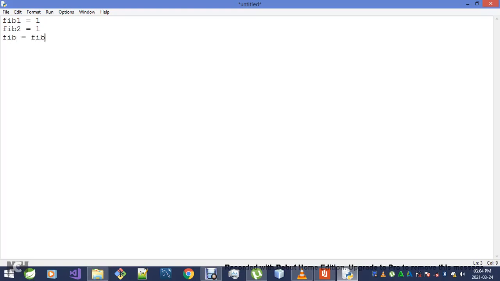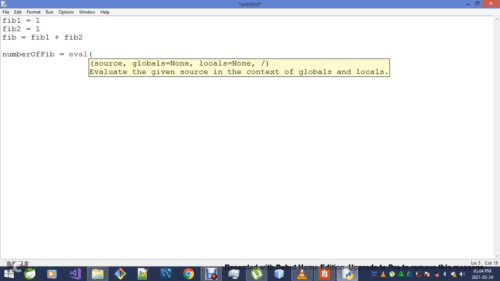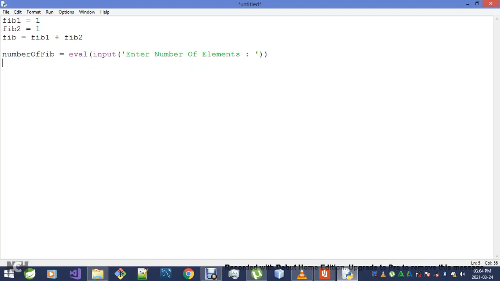Okay, so let's try go fib. Just like before, we just gotta go fib1, fib2. Again, this stuff right here is the exact thing we had before. Enter number of elements.